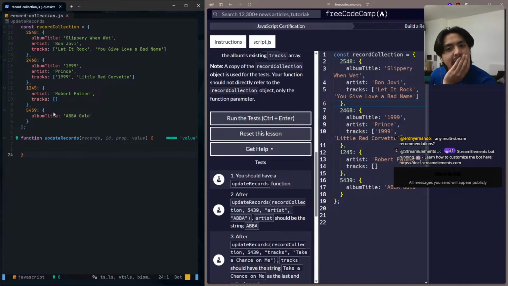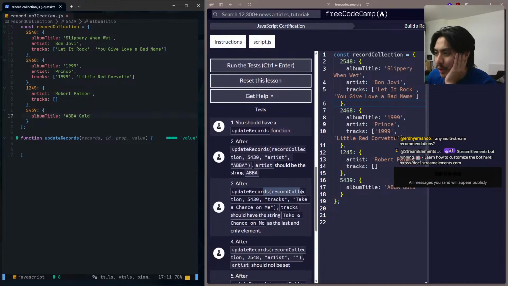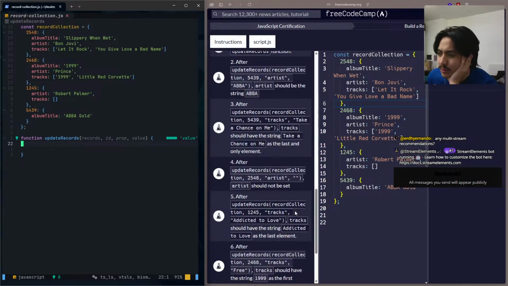Okay, I get it. This records object has all of these smaller objects, a collection of those albums, and it's not really full. Some only have artist and tracks with no album title, and this one only has an album title with no artist and tracks. After updateRecords on the record collection with 5439, tracks, and Take a Chance on Me, tracks should have the string Take a Chance on Me as the last element. Okay, so basically, oh, this is gonna be hard.